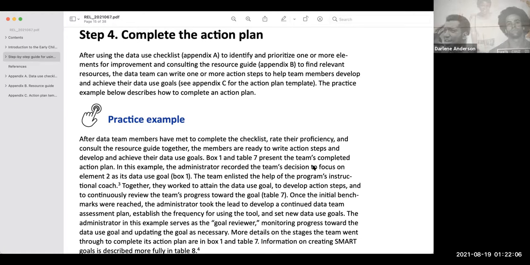Step-by-step guide for using the tool. Step 4. Complete the action plan after using the data use checklist, Appendix A, to identify and prioritize one or more elements for improvement, and consulting the resource guide, Appendix B, to find relevant resources. The data team can write 1 or more action steps to help team members develop and achieve their data use goals. See Appendix C for the action plan template. The practice example below describes how to complete an action plan.